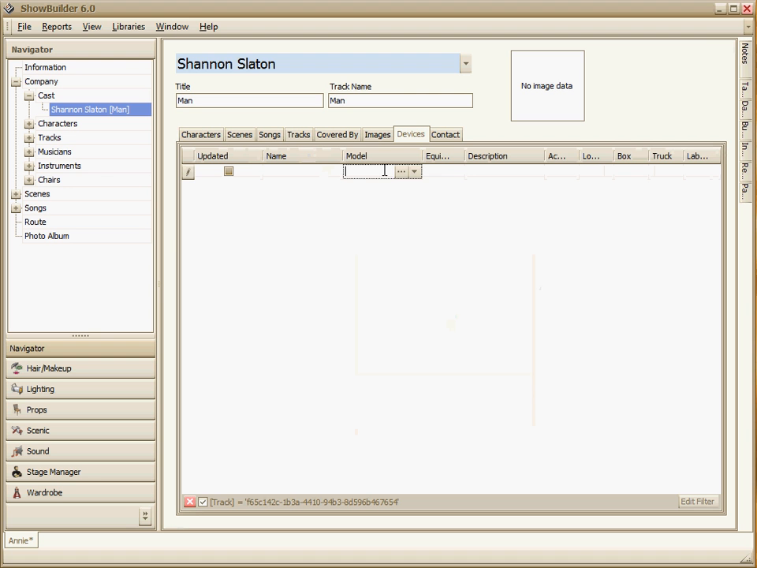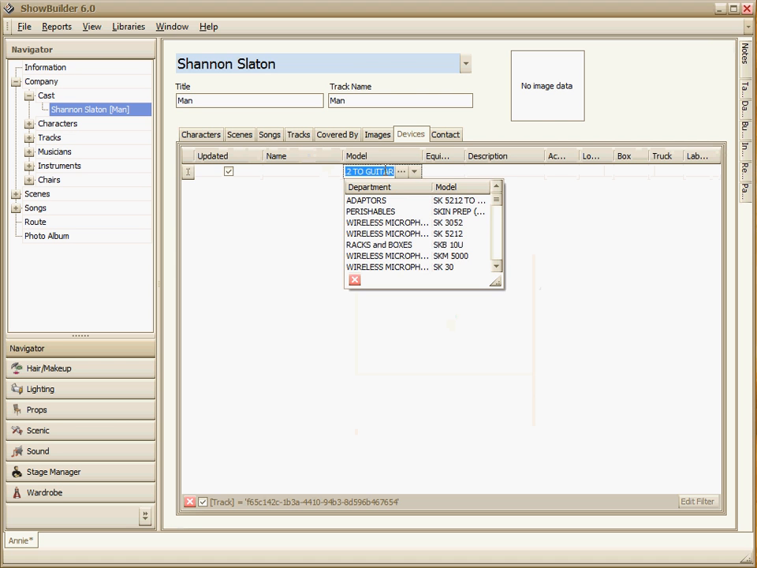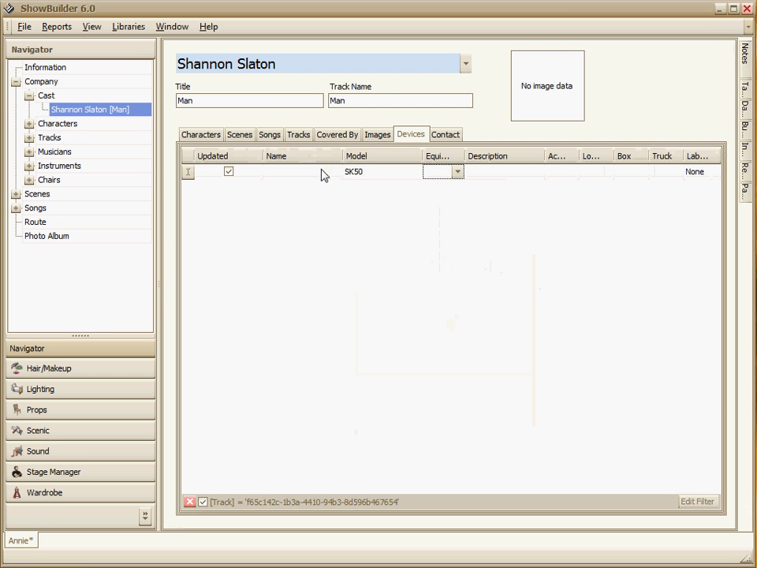Now as a sound person, I can come in here and start building my equipment list. So I can say we'll mic this guy up and we'll put it on our rental list, and that'll be the man. So I could put my rat packs in here and everything.